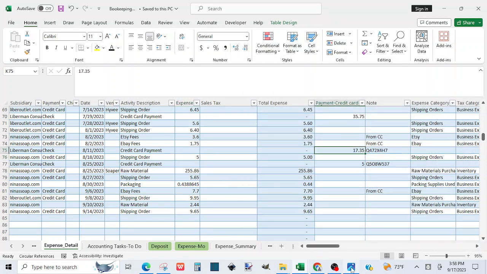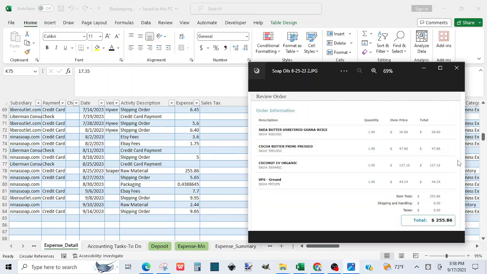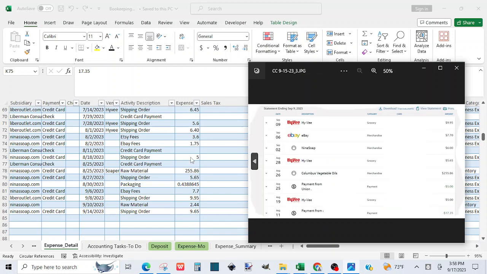So pretty much we have all those data on that. So our detailed expense is up to date, and we just need to know what this expense is about. Okay, so I have something to look into.